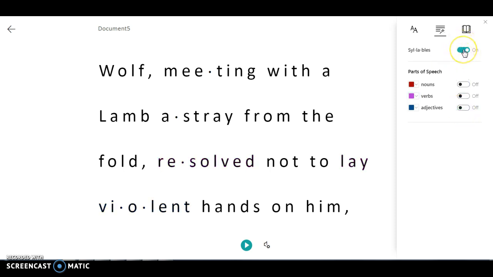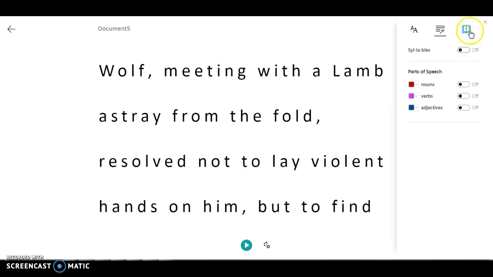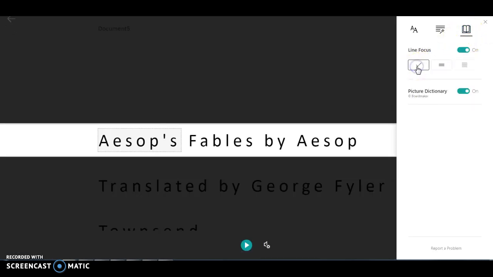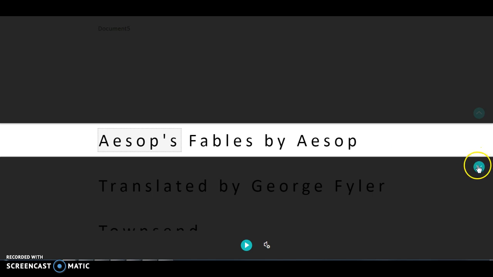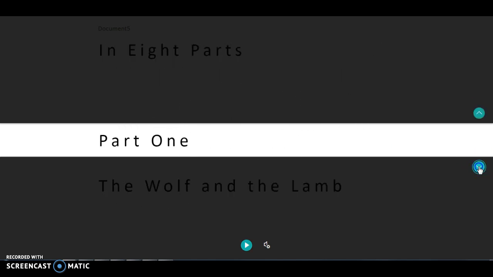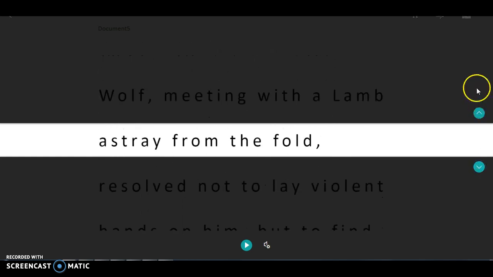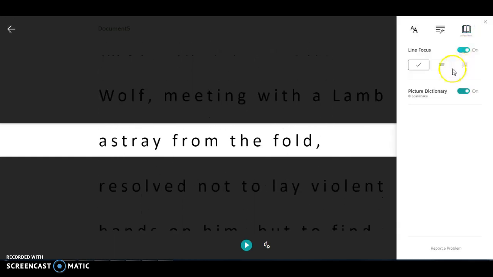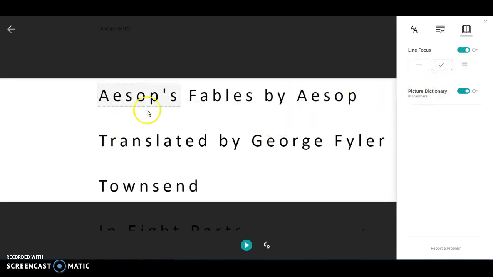I'm going to get rid of the syllables and go over to the reading preferences. This lets you focus a line. So as a student reading Aesop's Fables by Aesop, translated by George Fyler Townsend, I can go line by line by line. If I need two lines or three lines, I can do it where it's chunking the text for me like this. And so that's really valuable.